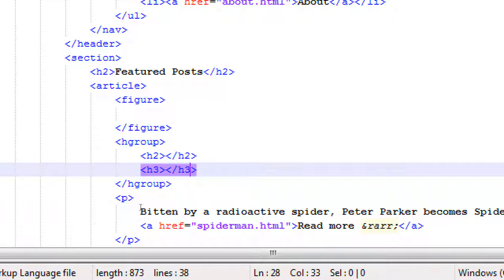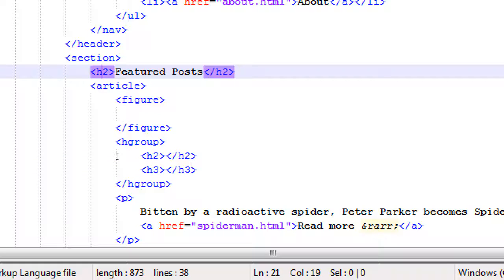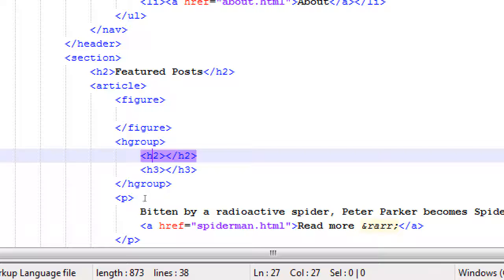So here we're using an H2. We also used H2 for featured post because conceptually all of these articles are part of the featured posts. Within this group, we would write Spider-Man. And then related to Spider-Man is his first appearance, so then it's a heading 3. We simply don't write heading 1, 2, 3, 4, 5 all the way down because it's increasing numbers. We write them because they are grouped together conceptually.